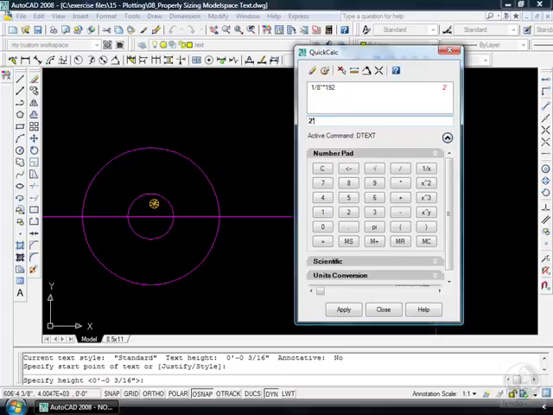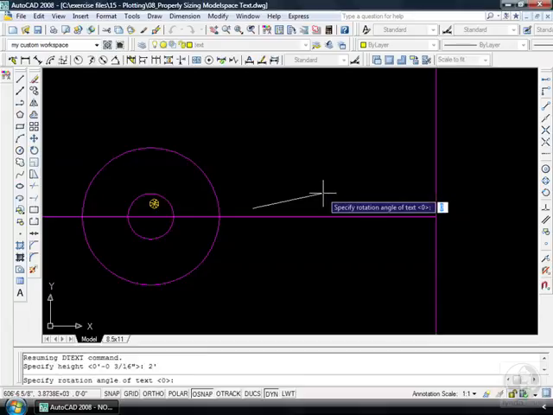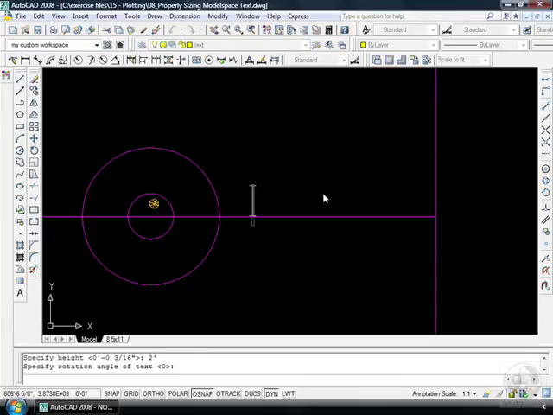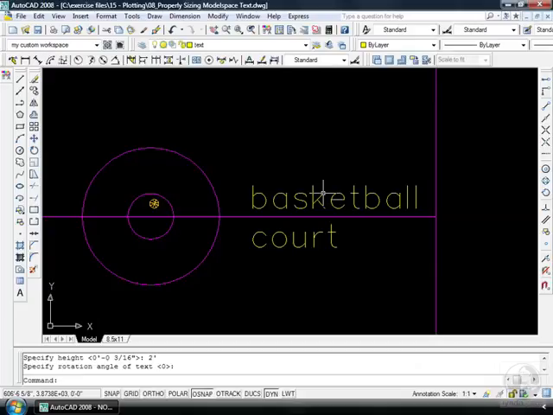That means if I want my text to measure 1/8 of an inch on the paper, I'll need to place my text in model space with a height of 2 feet. Let me click apply. That number gets dropped to the command line. I'll hit enter to accept it. And now I'm going to hit enter to accept a rotation of 0. I'm going to type my text, and when I'm done, I'm going to hit enter twice. Enter, enter. Let's go back out to our layout tab.